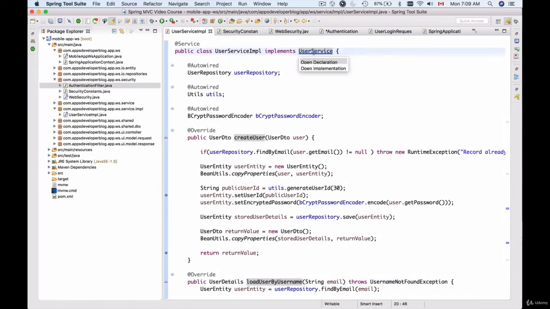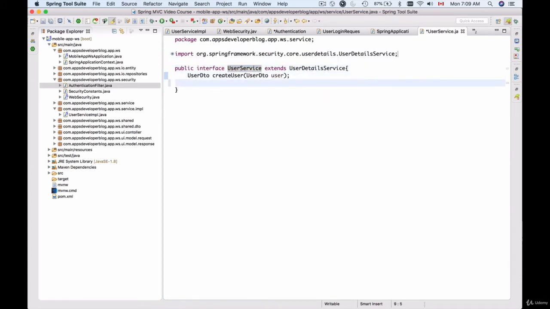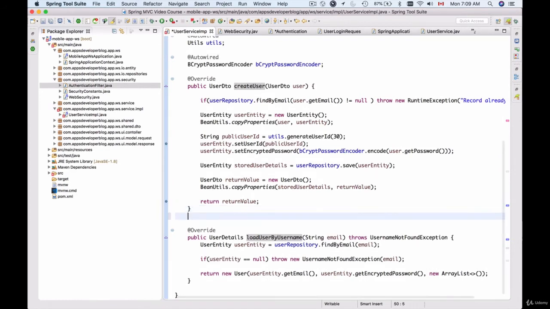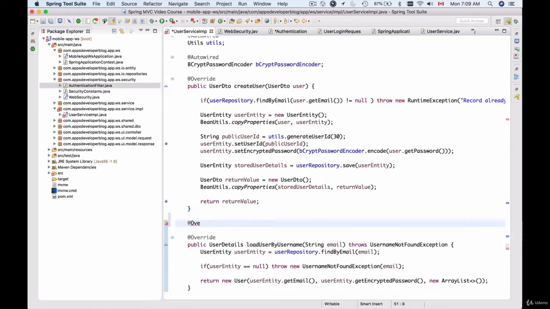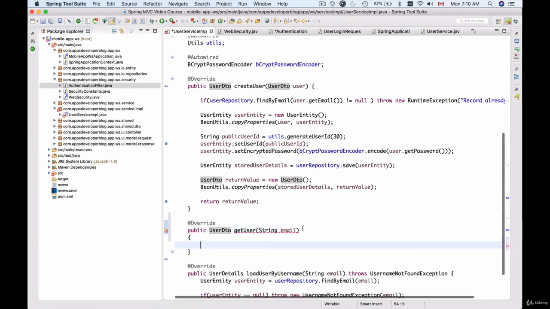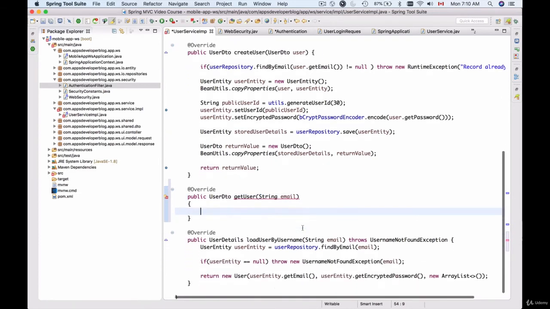So I'll go to user service interface, and I'll add one more method here, which will return user data transfer object, and I will call it getUser. And we will get user by email address. And now I'll provide an implementation for this method. So I will go to user service implementation, and right here I will add override public. The data type is going to be user DTO, and I will provide implementation of this method, and it's going to be very simple.